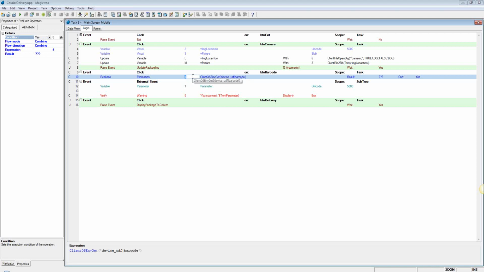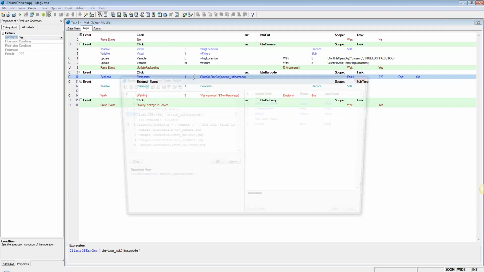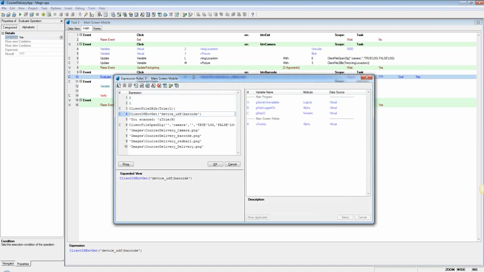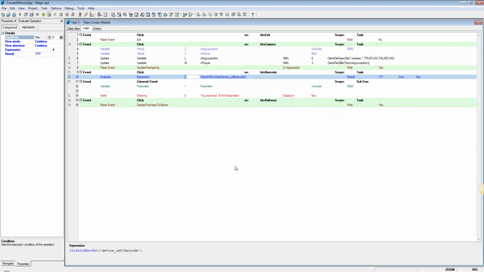After I linked the Z-bar library to my iOS Magic client, I'm now calling and using the function of client OS environment get and asking to operate a user-defined function. Again, something that you can find quite easily and implement quite easily using Magic XPA documentation. This function will activate the Z-bar libraries and will activate the barcode functionality on the mobile device itself.